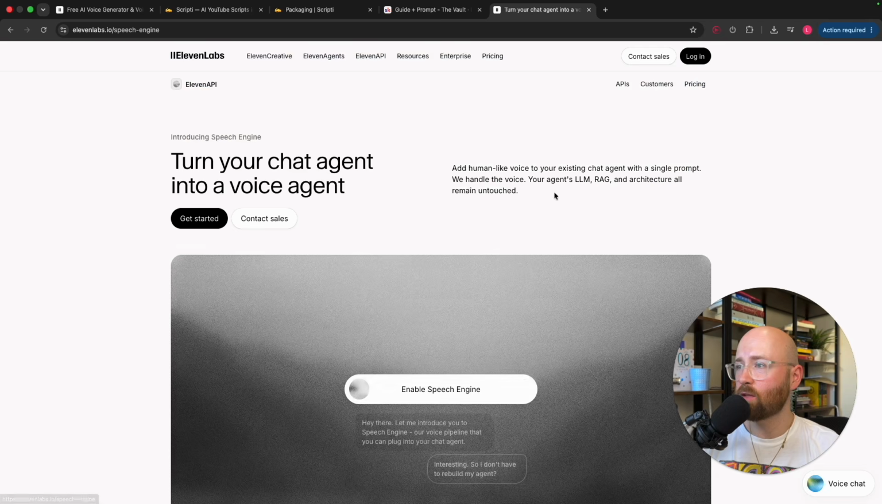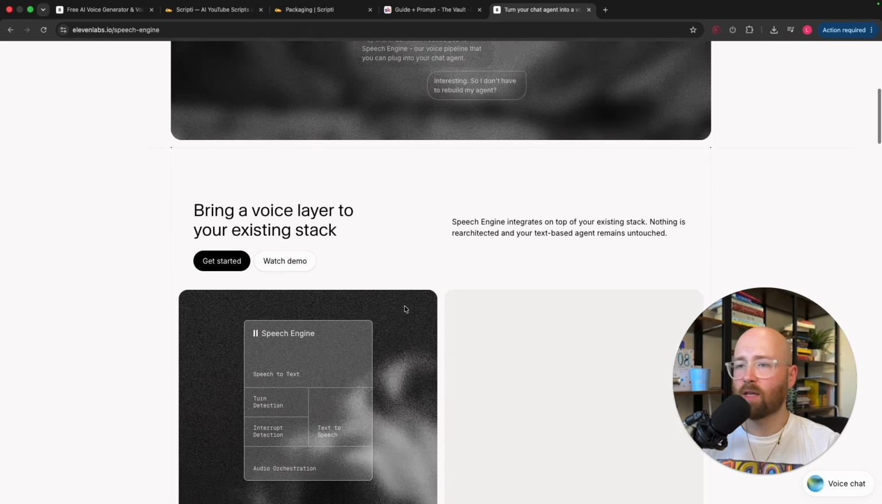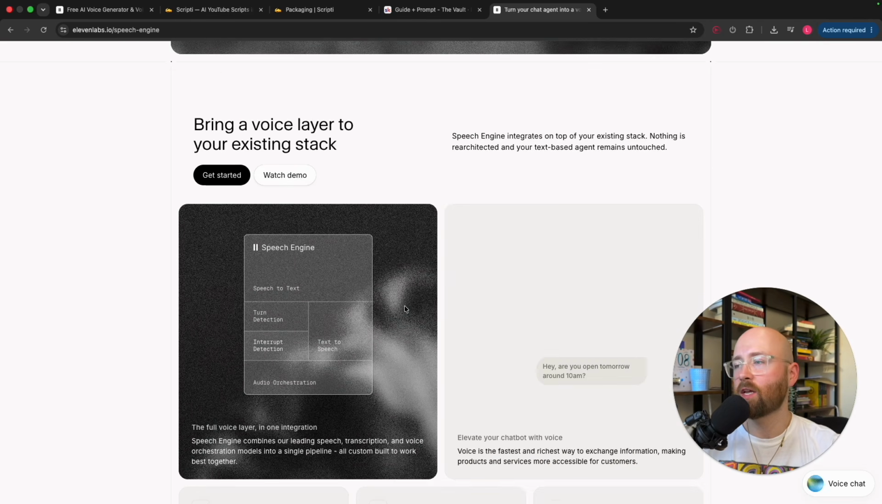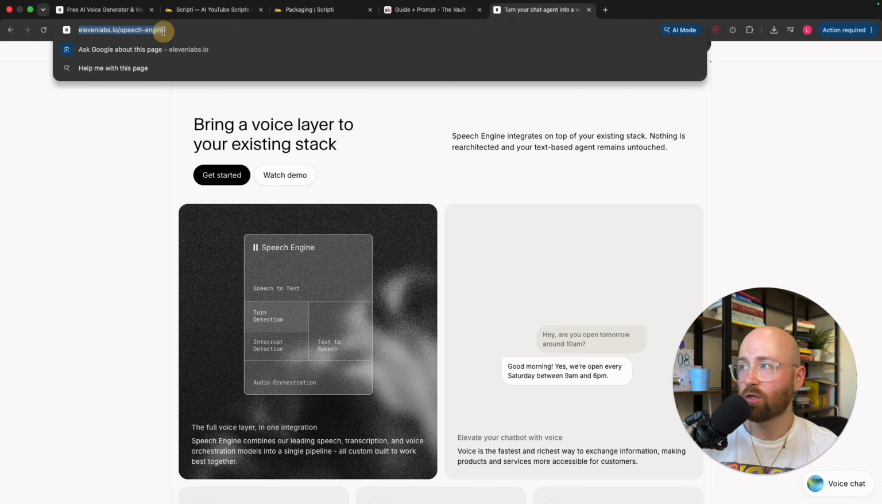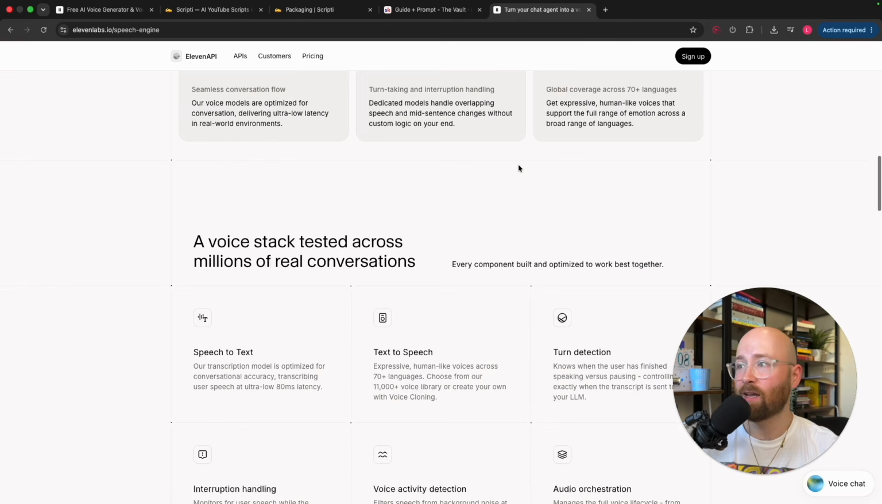For example, if we head on over to Speech Engine, this is like a layer you can just add on to any application so that you can chat to it and literally just give that link to Claude and it'll be able to do it for you.